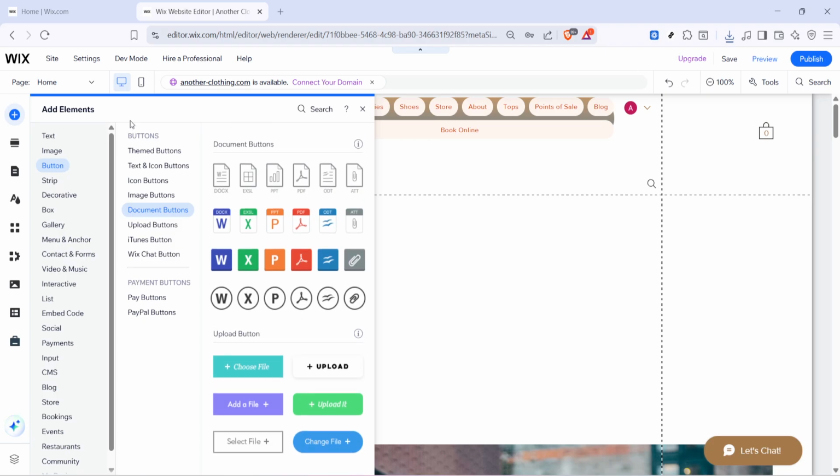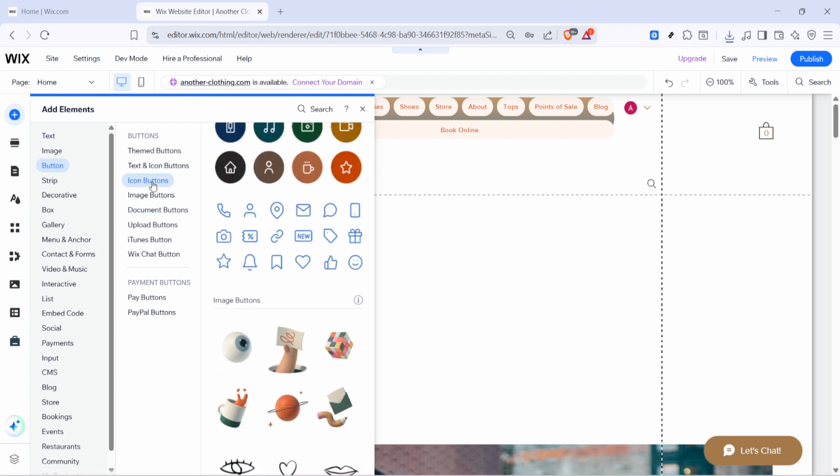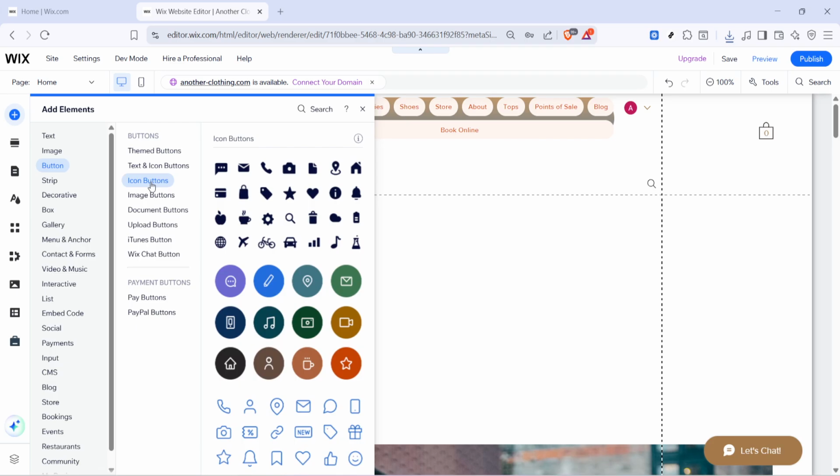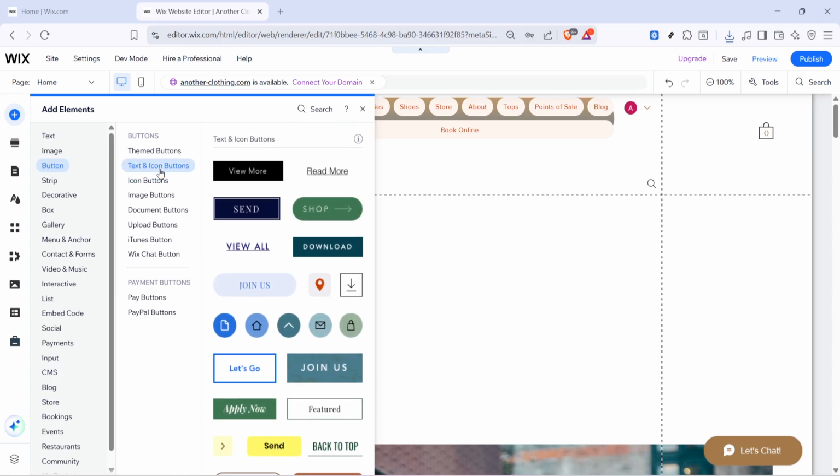To keep things both clear and stylish, open the Text and Icon Buttons category. These presets combine a label with an icon, making the function obvious at a glance. Select a button style that includes an upward arrow or a clear up indicator. The icon helps users recognize the purpose instantly.